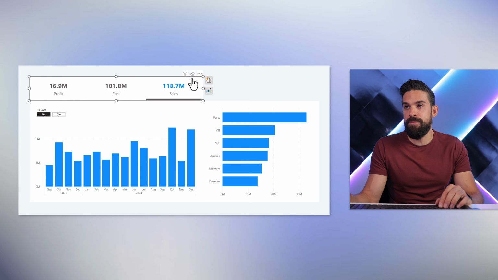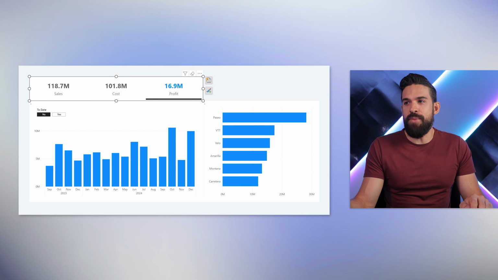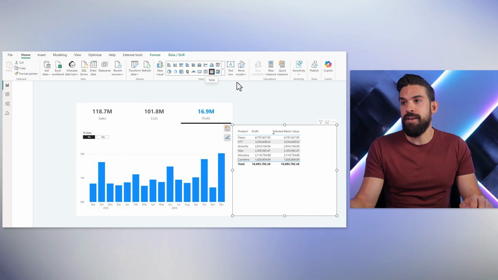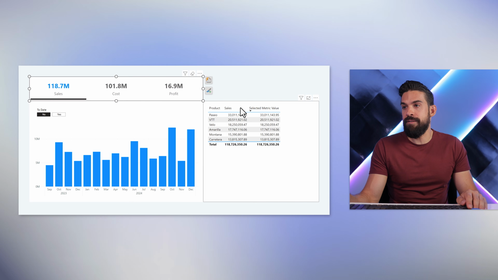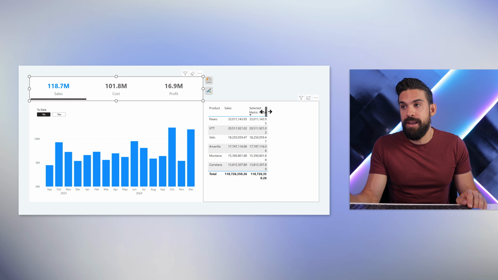So back to our report view. Now we can say sort in ascending order. Perfect. Sales, cost, profit. So this is now working perfectly. And also if we would have, let's say here, a table. Okay. Then if I switch here to sales, cost, you see everything is still sorted in descending order. But you probably say, yeah, but now you have the selected metric value right next to it. Well, that is true. However, you can make it disappear by making it smaller, smaller, smaller.